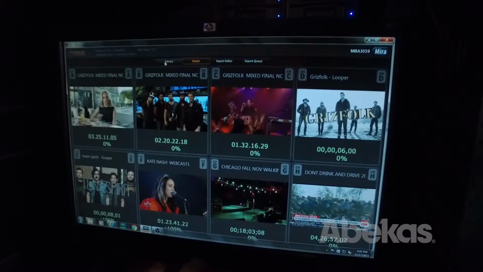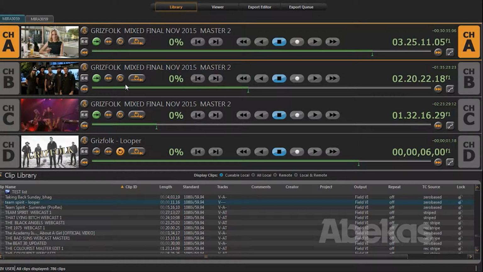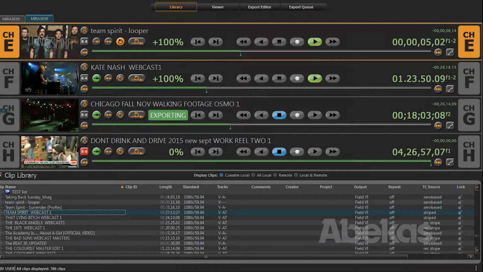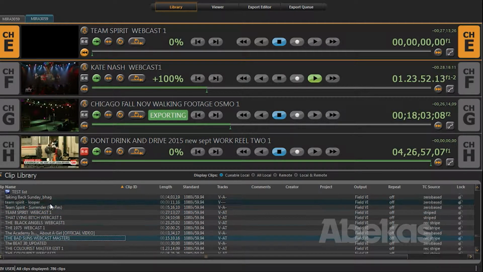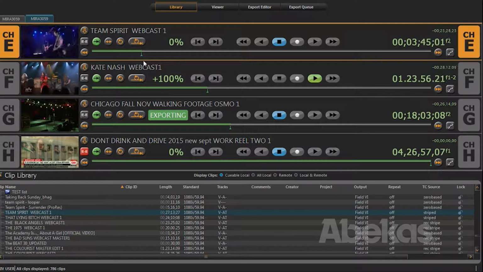Well, let's take a look at some of the fine features of this system. Right here, if you want to load in a file, all you have to do, let's go to this channel here, you can load in just like that, or you can double click down here. As long as it's lit up there, it'll show up here, and it just loaded this file in.